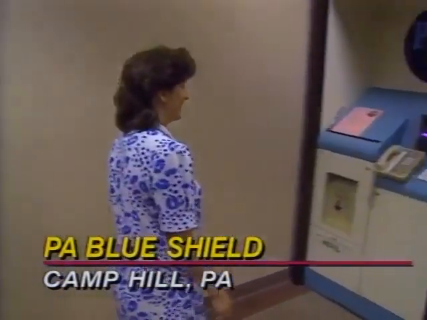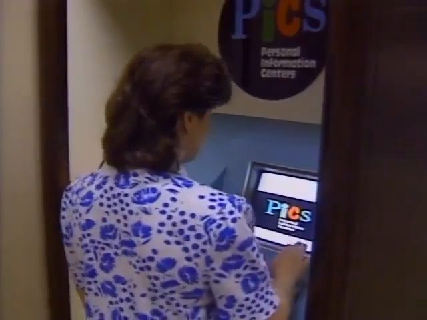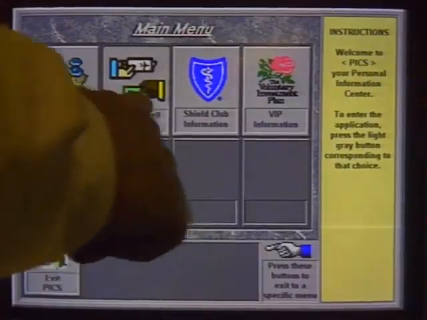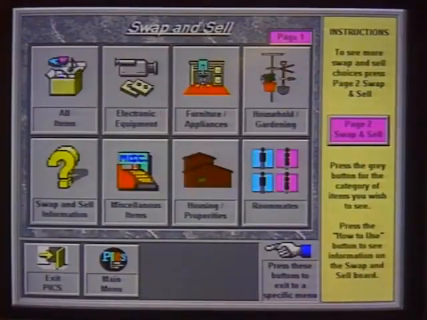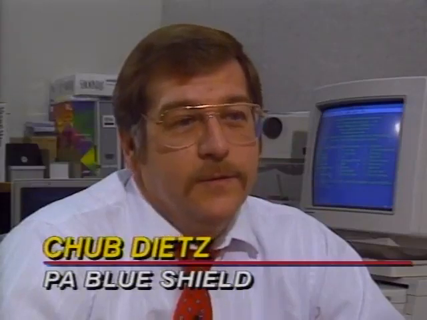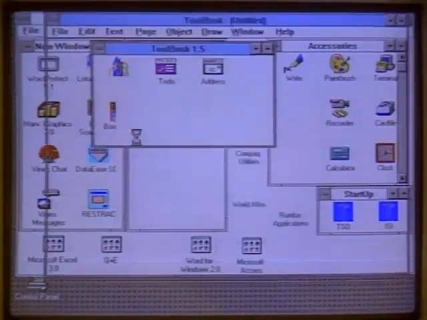When employees at Blue Shield visit one of the personal information kiosks at their workplace, they can access their savings plan account, review job listings, check the latest company activities, or shop for bargains. My idea was to come up with a way to provide information to employees that would give them information faster, consistently, and hopefully at the same time cut paper costs and allow us to use some of our resources to do more project-related efforts. Programmer John Kunkel used Toolbook by Asymetrix to write a series of custom applications.